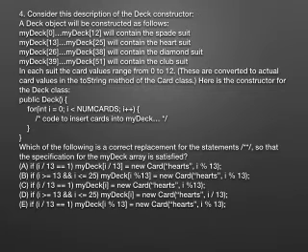The deck object will be constructed as follows: myDeck[0] until myDeck[12] will contain the spade suit, and myDeck[13] to myDeck[25] will contain the heart suit. myDeck[26] to myDeck[38] will contain the diamond suit. myDeck[39] to myDeck[51] will contain the club suit. So for each suit, the card values range from 0 to 12, and these are converted to actual card values in the toString method of the Card class.